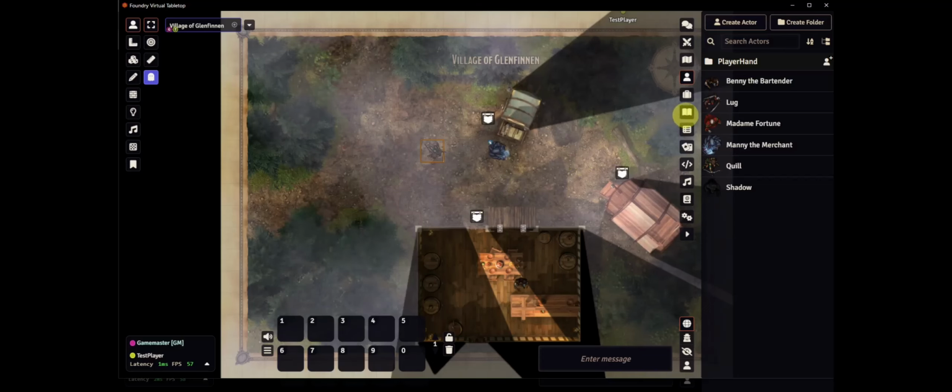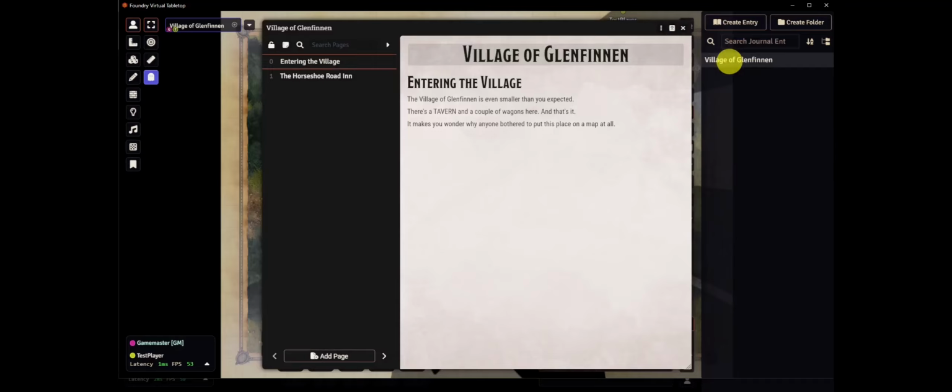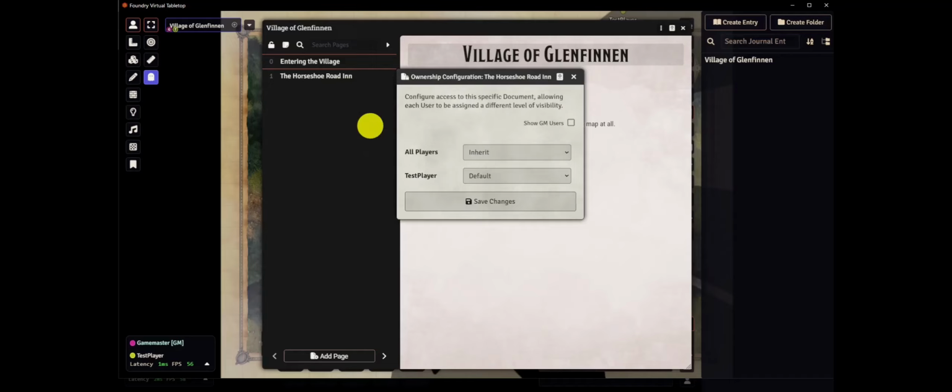I'll go ahead and click on the Journal button on the right and open my Village of Glenfinnan journal. Recall that we have two entries here. The top one is for me, the GM. The bottom one is for both the players and me as the GM. I'm going to go ahead and right-click the Horseshoe Road Inn journal. This is actually a page in the journal, and select its Configure Ownership option.